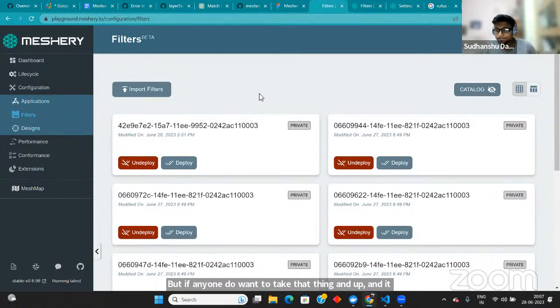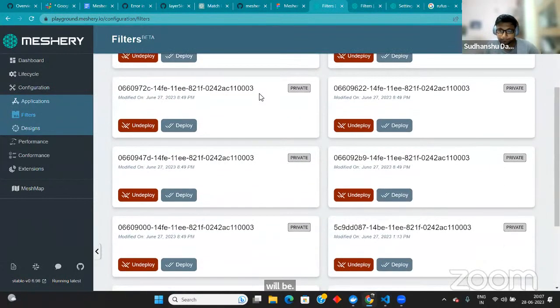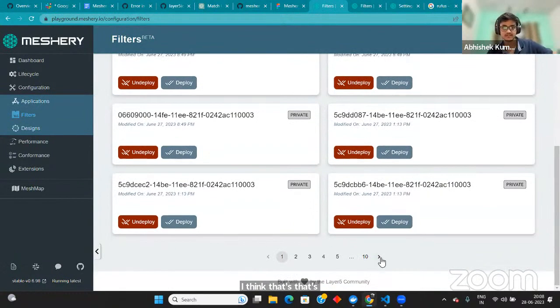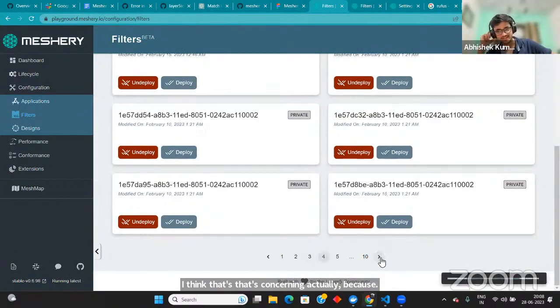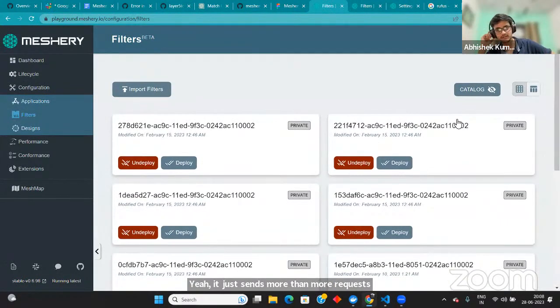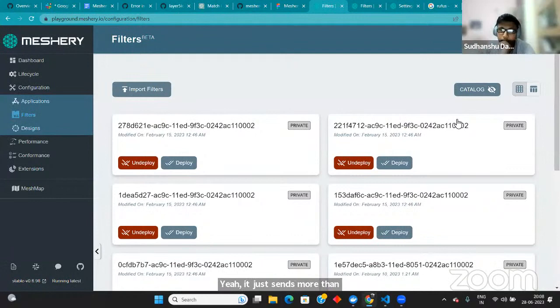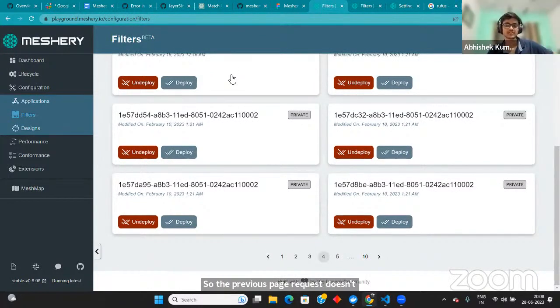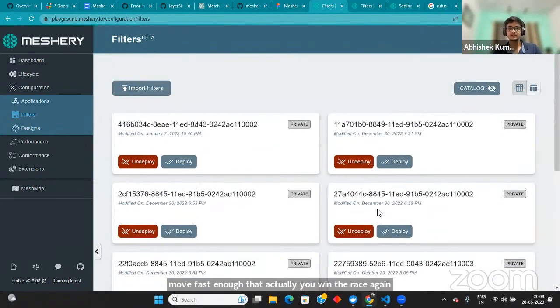Any questions on that? I think that's actually concerning, because it just sends more and more requests. How do you reproduce it? We reproduce it if we move forward fast through our pages. The previous page request doesn't retrieve, and we move to another page. There's definitely some race condition happening here. As you said, if you move fast enough, you actually win the race against the HTTP request, and that's where everything breaks, right?